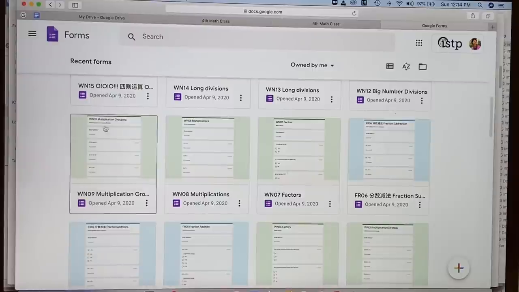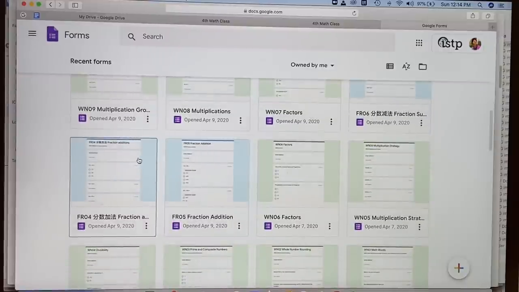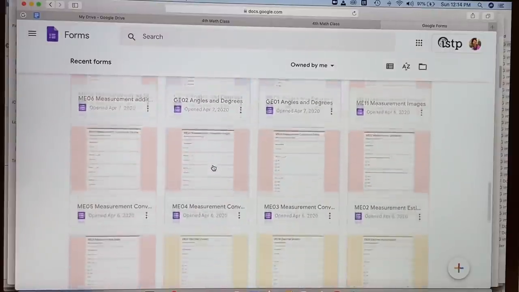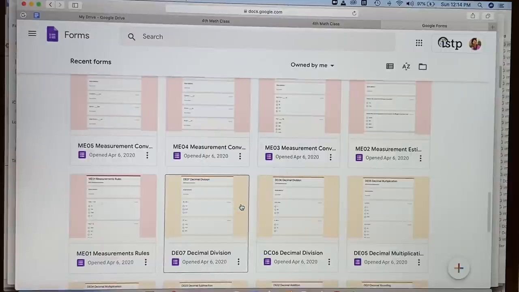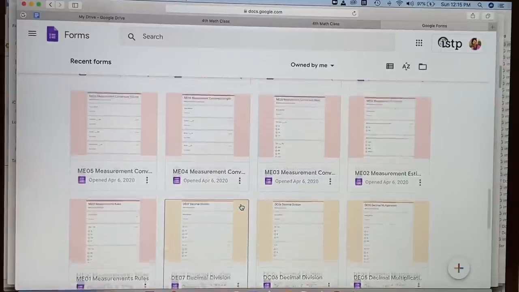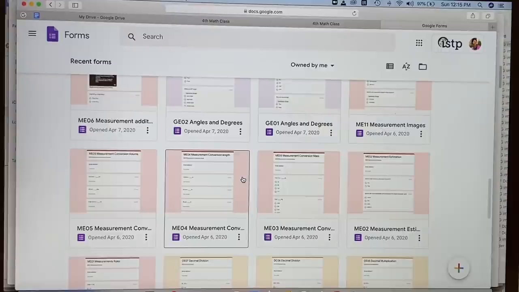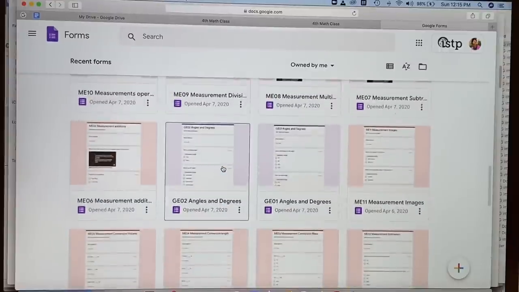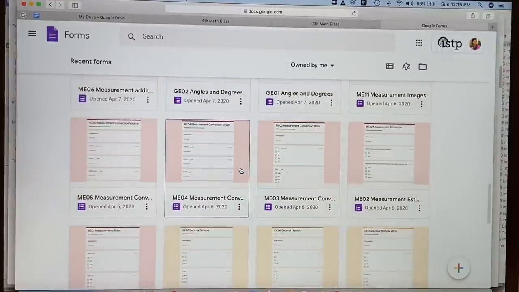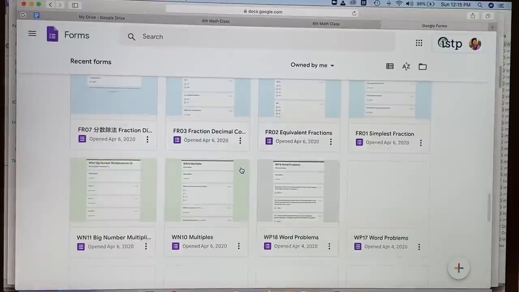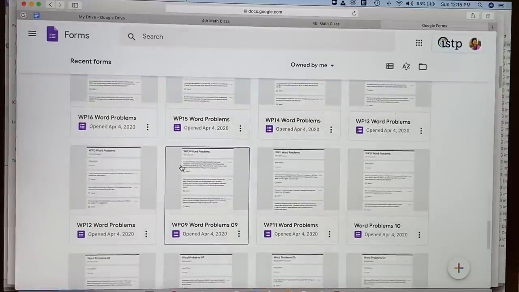So how is this color coded? Whole number, I take it as the first step. So whole number is green, and fraction is blue. The next step is blue, and the decimal is orange. You can see this orange or yellow color. And then order of operation and measurement. Order of operation belongs to whole number. Measurement is in green, and the geometry in purple, and word problem and test preparation as gray color.